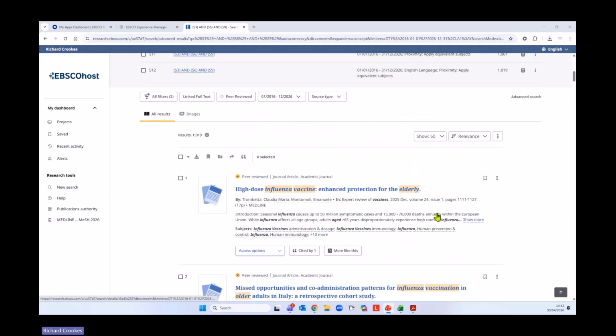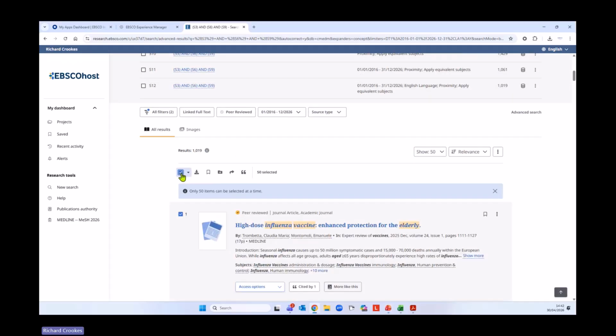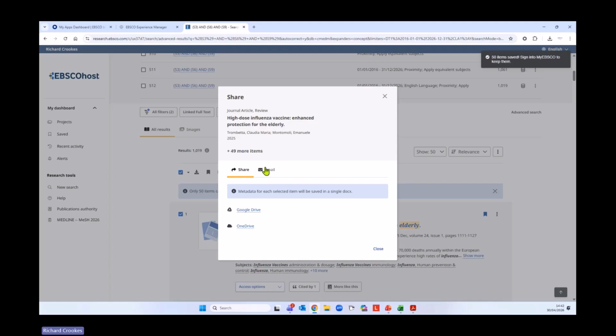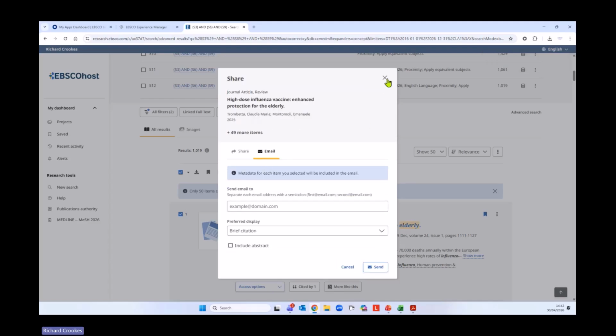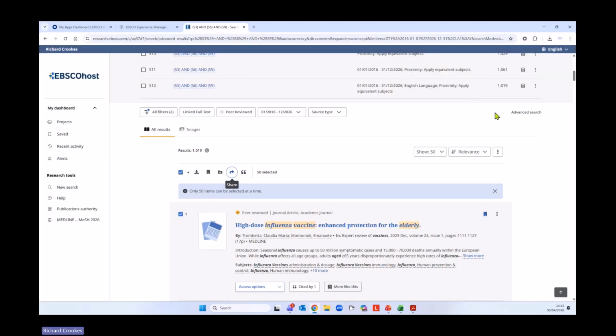So what I mean by that is, if I was to select this set here, you'll see you're limited to only 50 items that can be selected at a time. So if I was to download, I download 50. If I was to save, I save 50, etc. If I share, I only share 50 or email 50, etc. So that's quite limiting. So that is changing. That will be raised to 500. Okay.